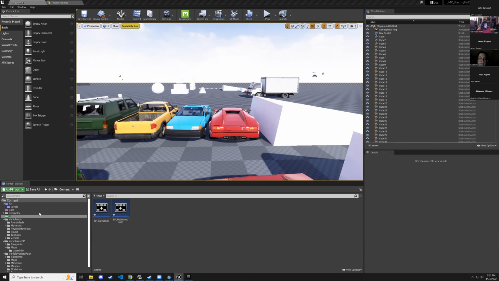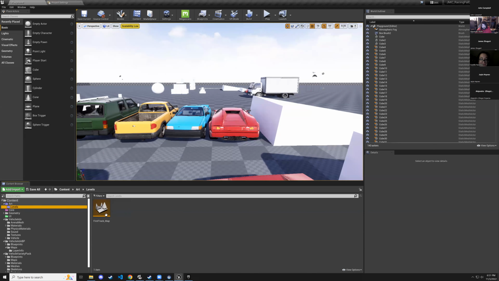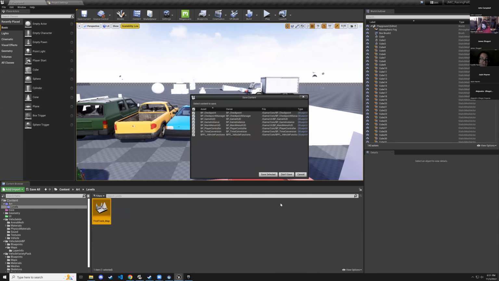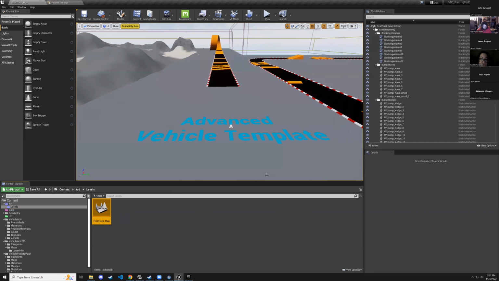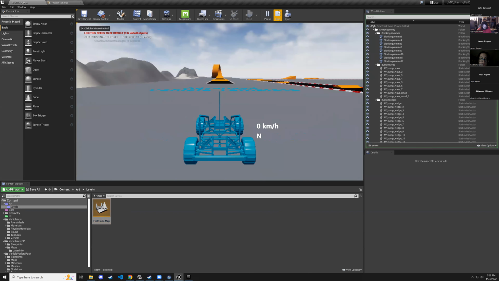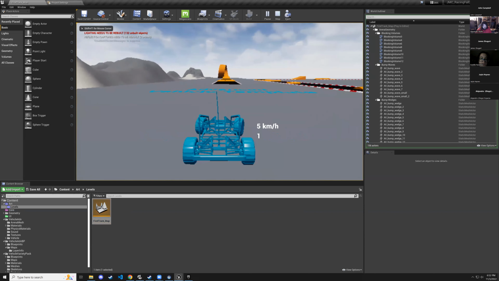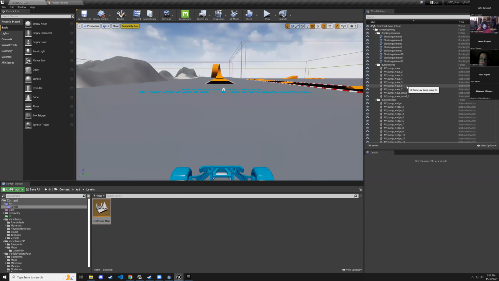Okay. So let's go to levels. Let's load up our first level, and now it's complaining. It's like, oh, you want to save everything? Yeah, save everything. It's fine. And if we hit play, everything looks good. Drive around. Okay, that's all great. But we need to make some changes.